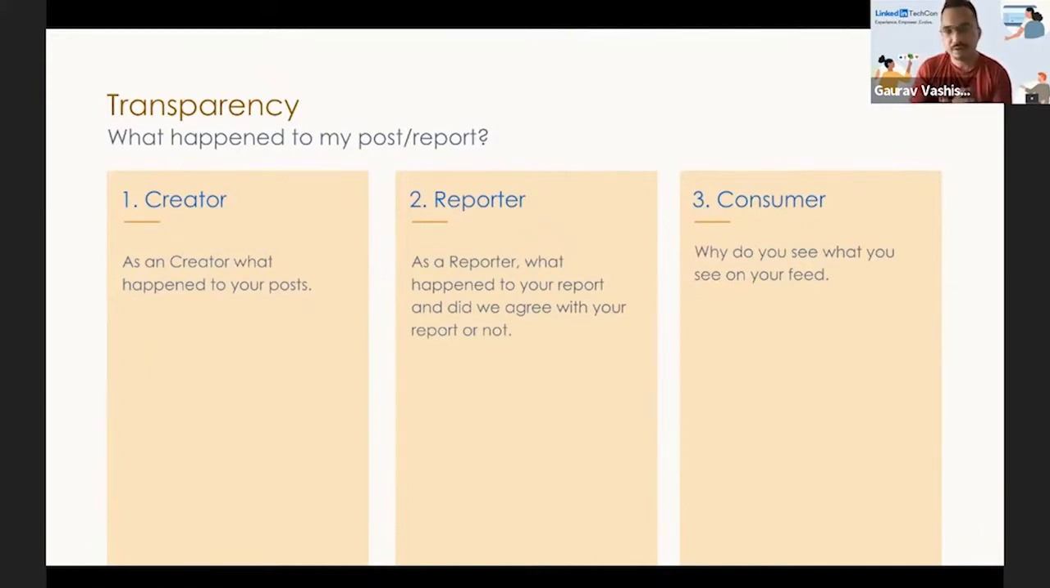What does it mean for the reporter? So you saw a post on LinkedIn which you felt was not LinkedIn worthy, not professional enough, and you reported it, right? When you reported it, it will go to one of our human moderators and they'll take a call. So as a reporter, we have to tell you whether we agreed with your report or not. If we agree, it will be taken down. If we didn't, you have still one more step left with you. You reported, you felt this is really not LinkedIn worthy, but we didn't agree with you, we didn't take it down.